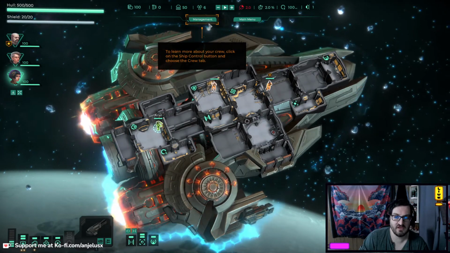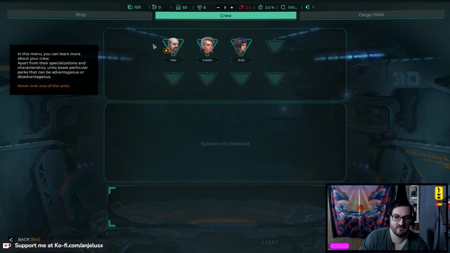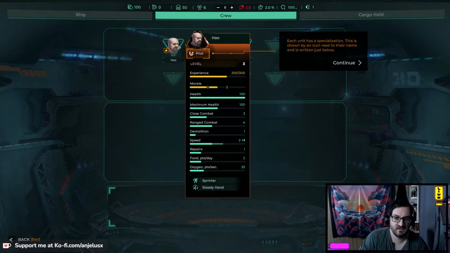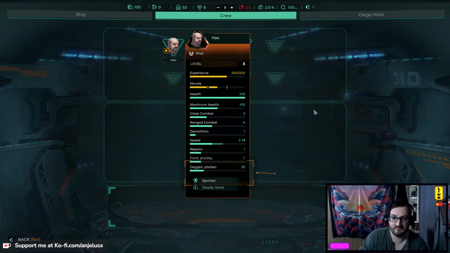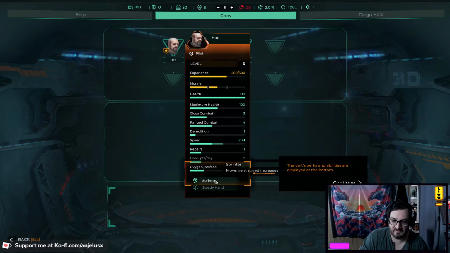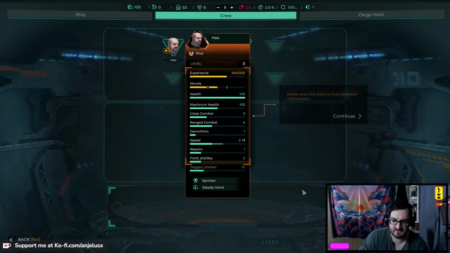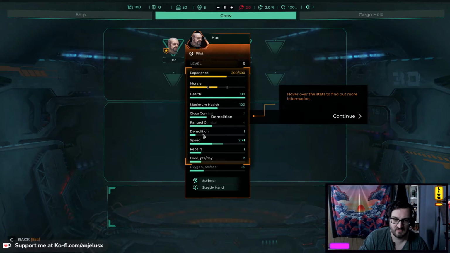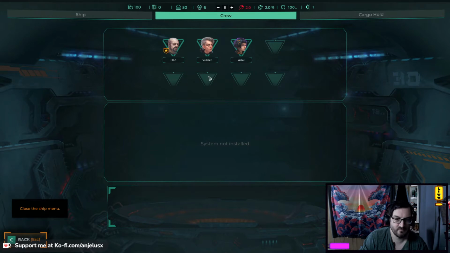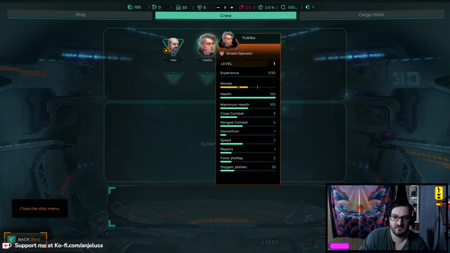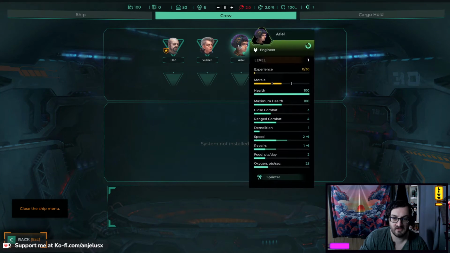To learn more about your crew, click on the ship control button and choose the crew tab. So we've got Hal, our pilot. Each unit has a specialization. This is shown by the icon next to their name and is written just below. They also have perks and abilities, sprinter, steady hand. Hover over the stats to find out more information. Otherwise, it's pretty clear. So Yukiko is the shield operator, and Ariel would be the engineer.